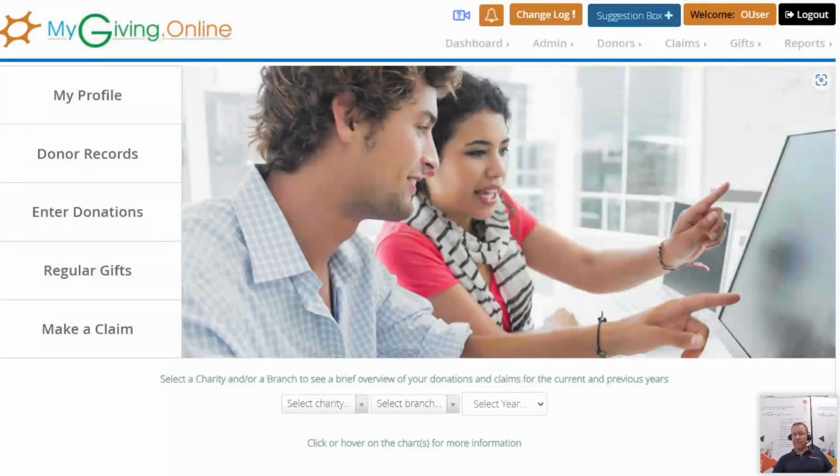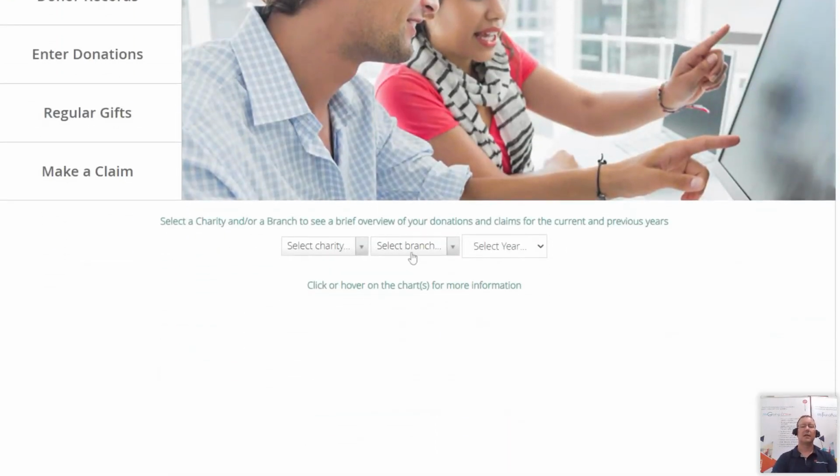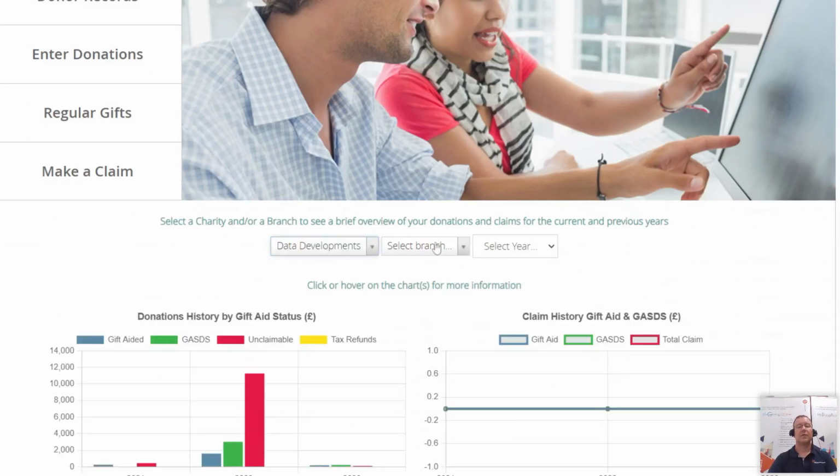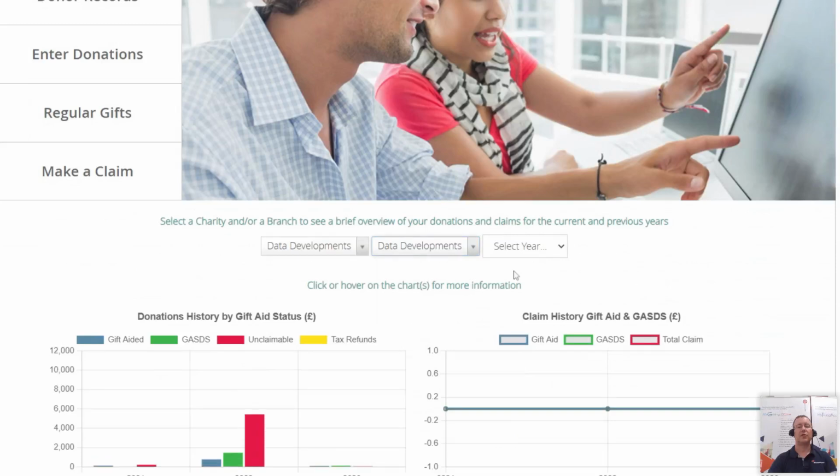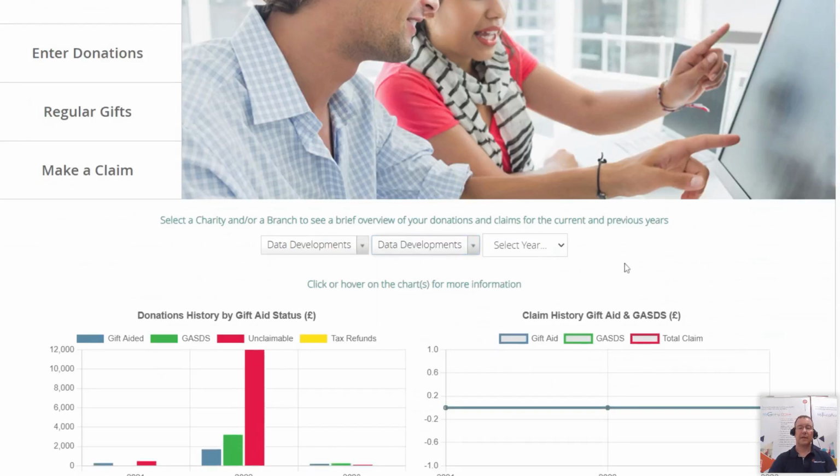Okay, and just finally on this, you'll see at the bottom we've got some options. This is because I'm in a multi-version, so I get to select the charity, the branch, and then the year I want to report on. If you're a single one, these would be pre-selected. So I could pick the branch, and then if I wanted to, I could pick the year.